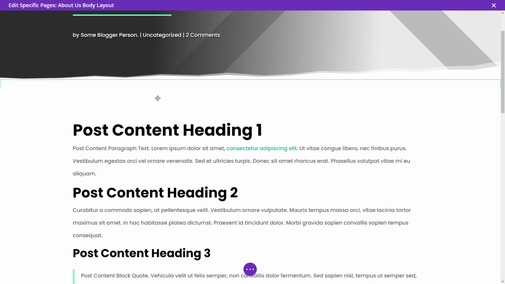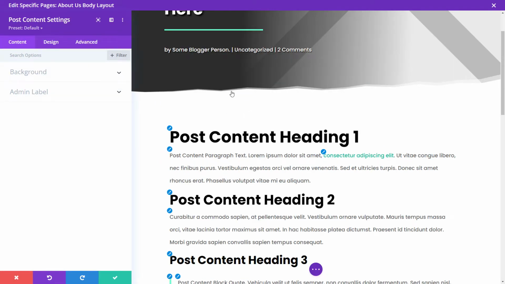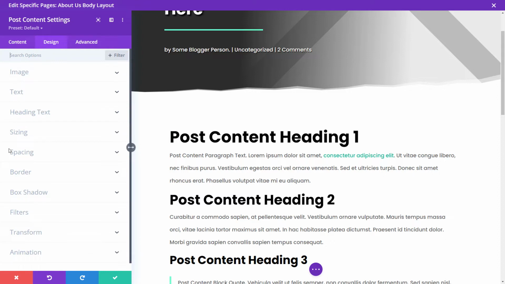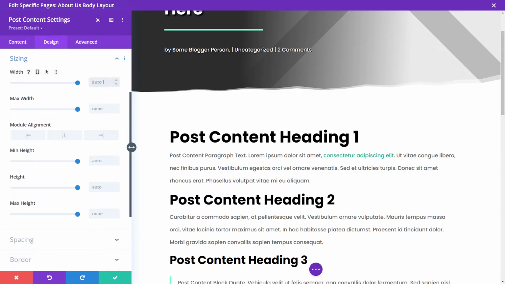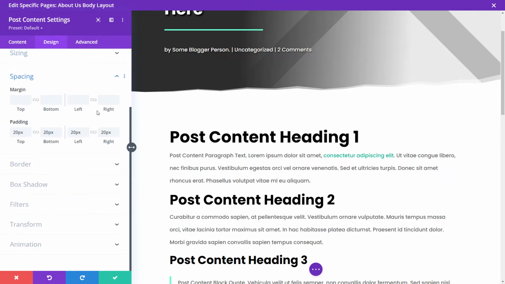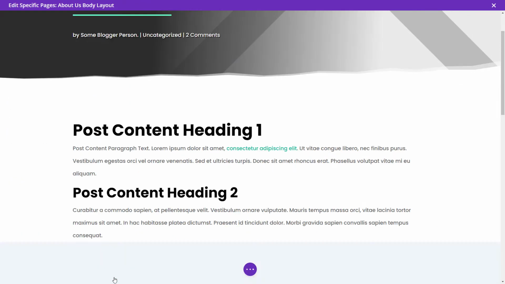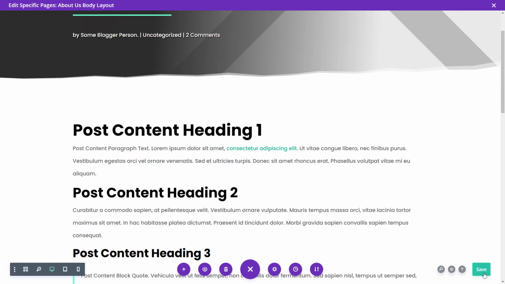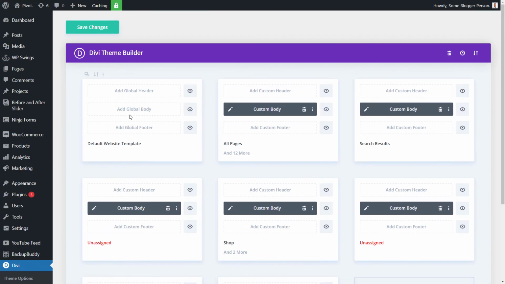Click tick. And then we want to click on the actual content module itself, because we need to go into design there, go into sizing, and we want to make sure the width is 100% and the max width is 100%. And we also check the spacing. See, we've got padding here, 20, 20, 20. I'm gonna leave that in to show you what it does. So I'm gonna basically go here and save this. I'm gonna exit, and then I'm gonna go up top and hit save changes in the theme builder.